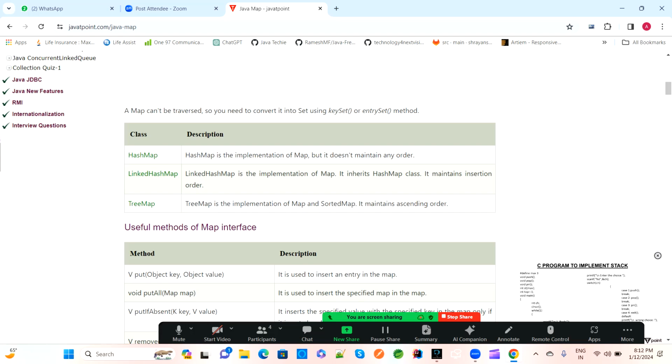Hash map is an implementation of map, but it does not maintain any order. In that case we will go for the hash map. If your requirement does not need any order and we have to store the value based on key and value, then we will go for the hash map. Then we have linked hash map. Linked hash map is an implementation of map. It inherits the hash map class and it maintains insertion order.